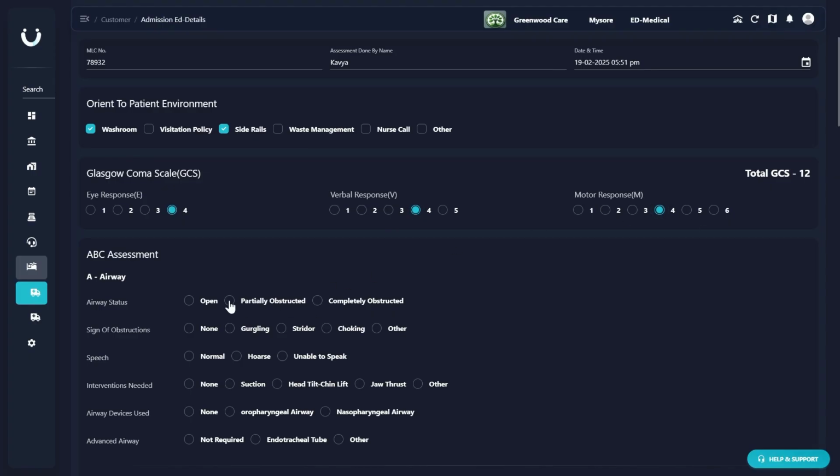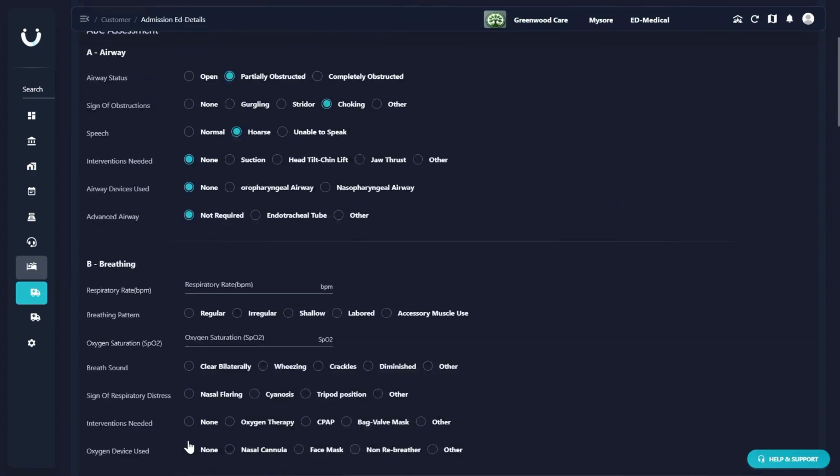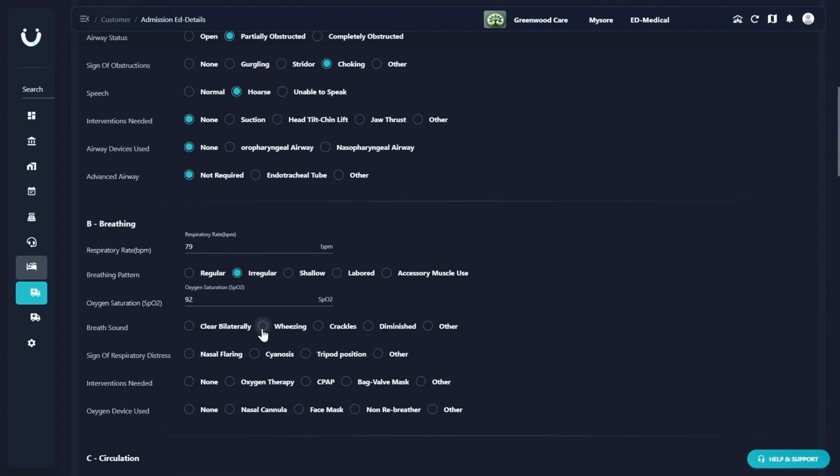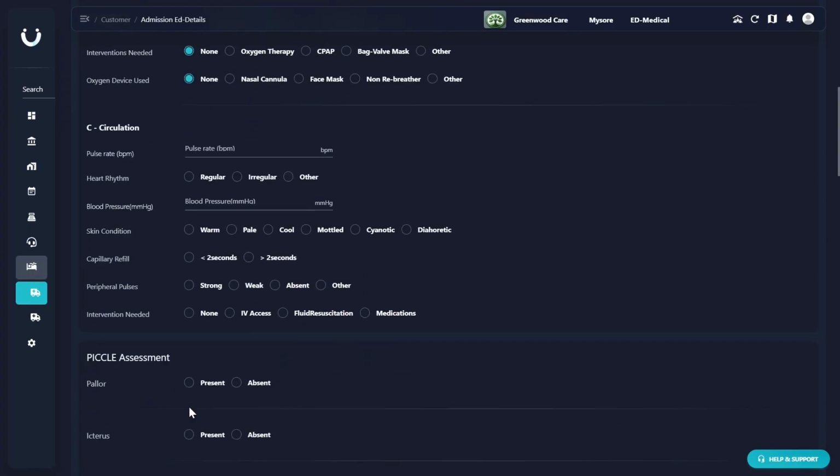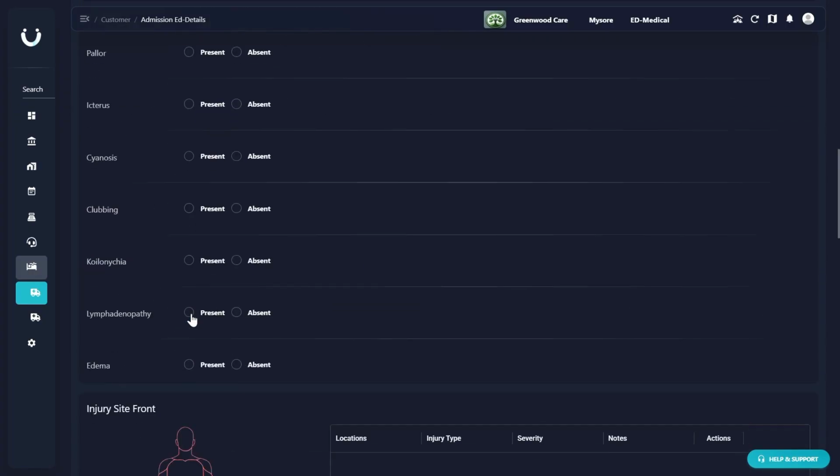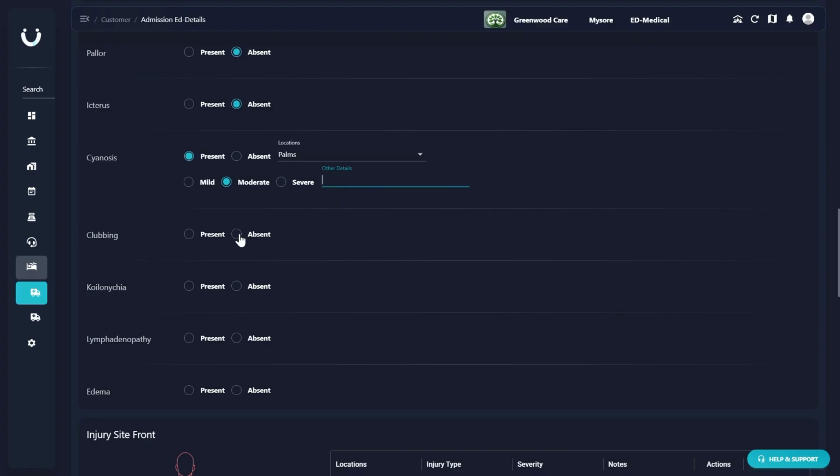Then do ABC assessment. Select from the options available. First is airway, then is breathing, next is circulation. Once the options are selected and the details are filled, the next assessment is the PICKLE assessment. If you select present, then you can enter the location and the condition.